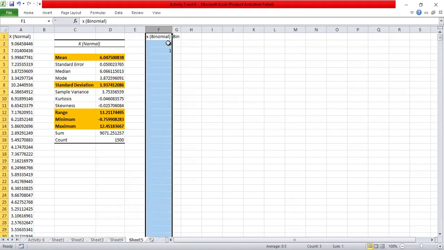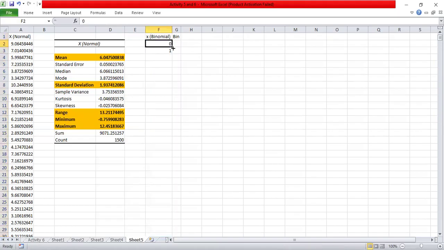So here 0, 1, and I select, and I drag now. Drag up to 15 only. Why 15? Because this whole activity is connected with the example that I discussed in the previous lecture. Okay. So n is 15 and bin.